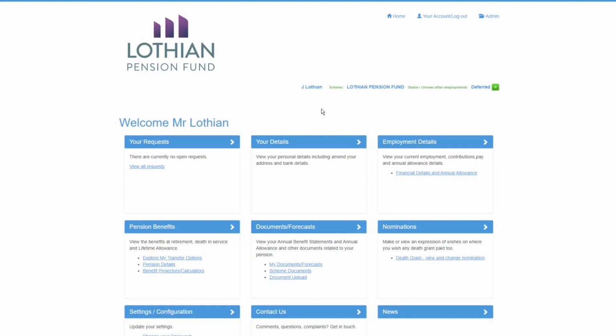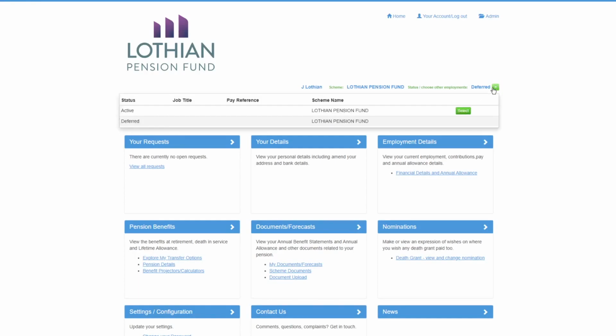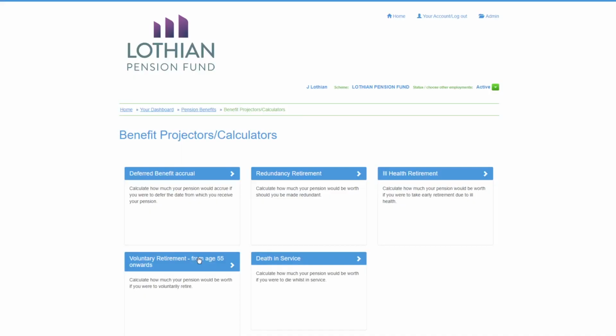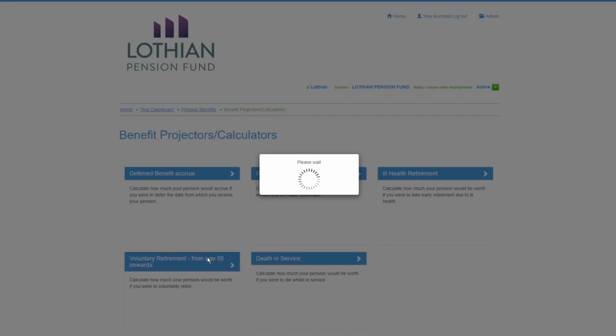If you have more than one record with us, you can swap between them by clicking the arrow here and selecting the record you'd like to look at today. From here, you're going to want to choose Benefit Projectors/Calculators under the Pensions Benefit section, and then Voluntary Retirement.